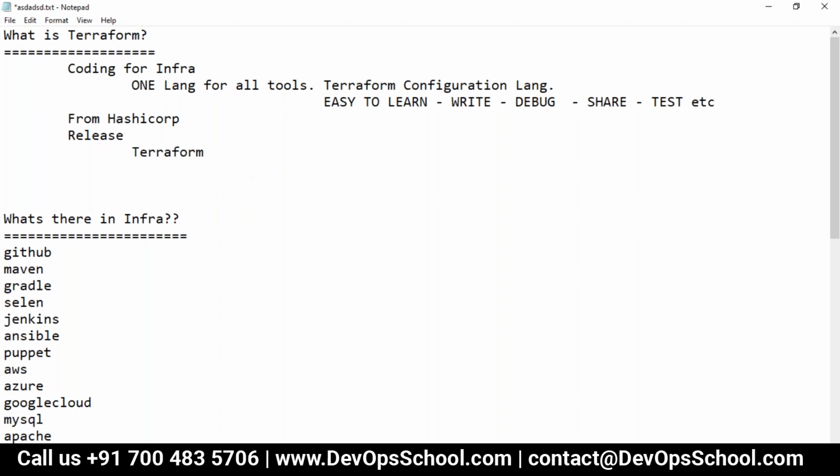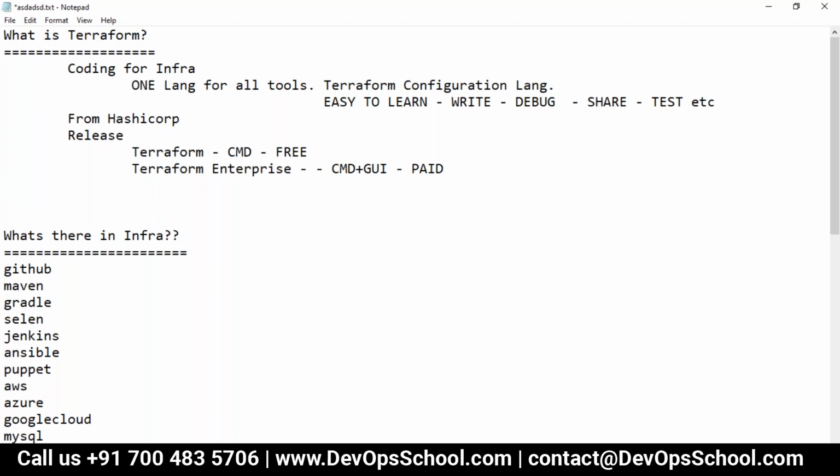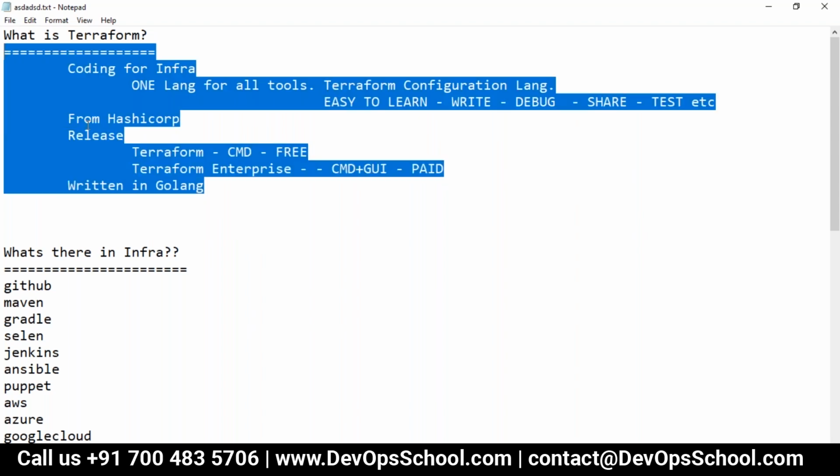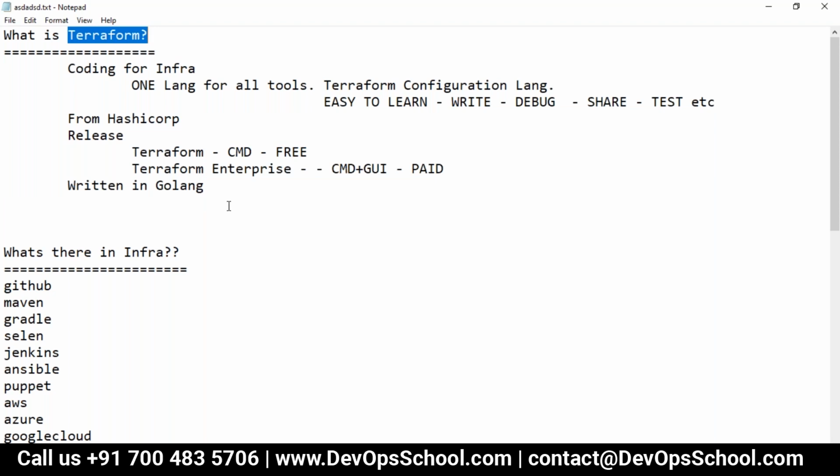Okay, the one which I'm teaching you is Terraform. Terraform basically is a command line, and it is free, whereas Enterprise is basically command line plus GUI, and is paid software. Trial is available. Okay. Now this is written in Golang. Golang. Okay. And this is for the coding for infra. Understood this? What is Terraform? Did you understand this?